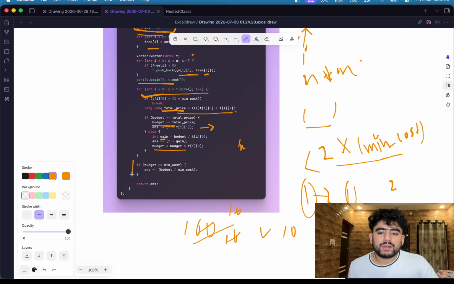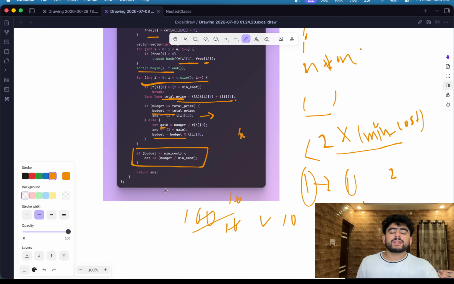And lastly I am checking if there is some budget left, then I am going to buy all the min cost items. So it's going to be budget divided by min cost. After that I am returning the answer.